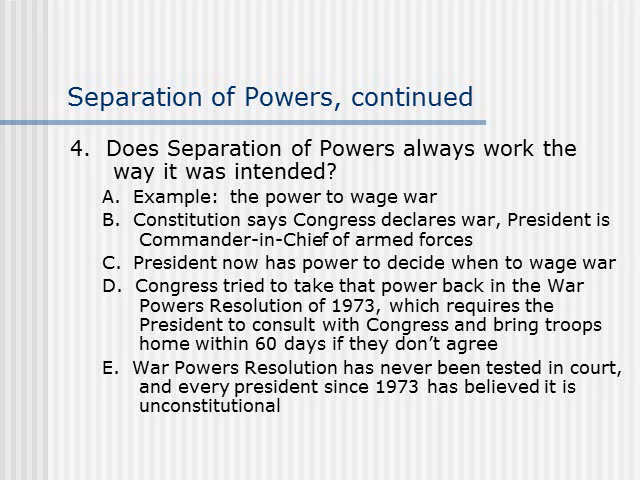Does separation of powers always work the way it was intended? Example, the power to wage war. The Constitution says Congress declares war and the President is Commander-in-Chief of the Armed Forces. So how does this work? The President now has the power to decide when to wage war, even if it's not a declared war. Congress tried to take that power back in the War Powers Resolution in 1973, which requires the President to consult with Congress and bring troops home within 60 days if they don't agree.